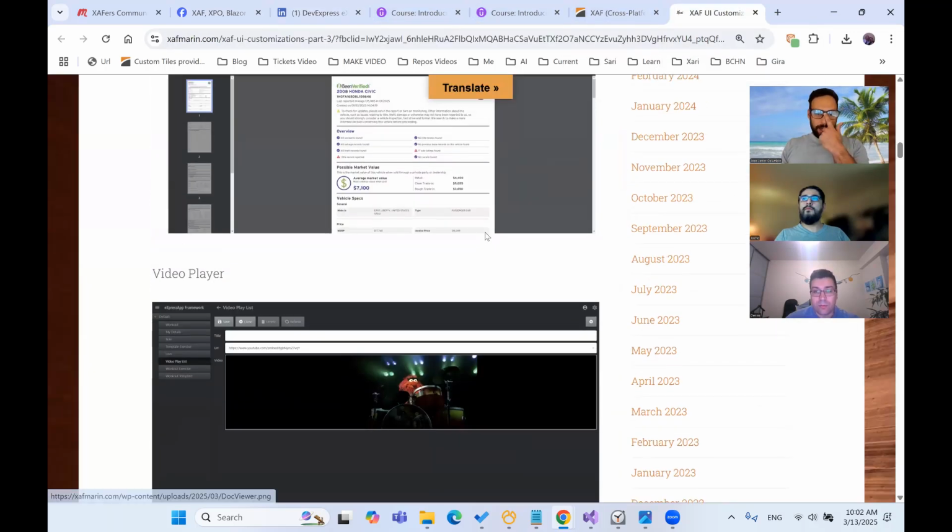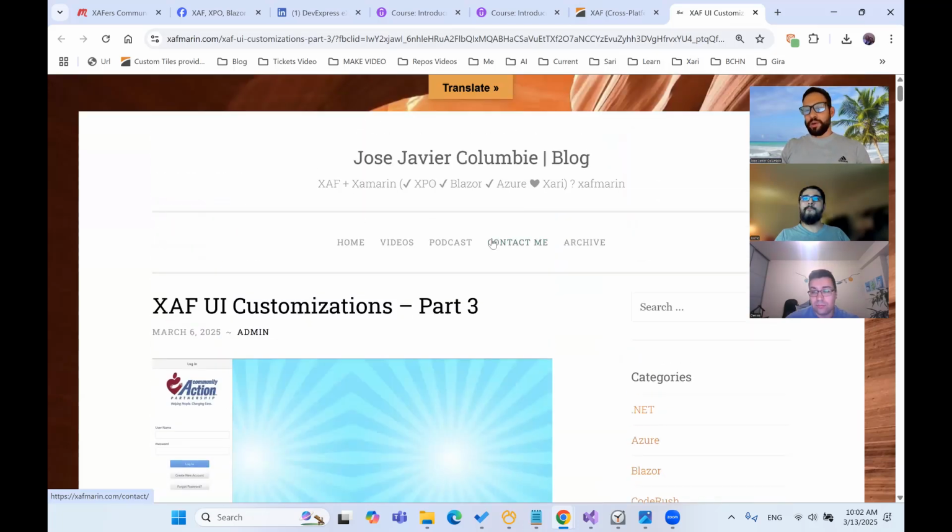And right here, I want to mention the new UI customization post. We're growing with more screenshots, with more applications done, really customizable and really beautiful. So if you guys have any screenshot, please send it to me. I would love to keep doing this, part 4, part 5, and keep adding more screenshots to actually show the power that we have right now with XAF.